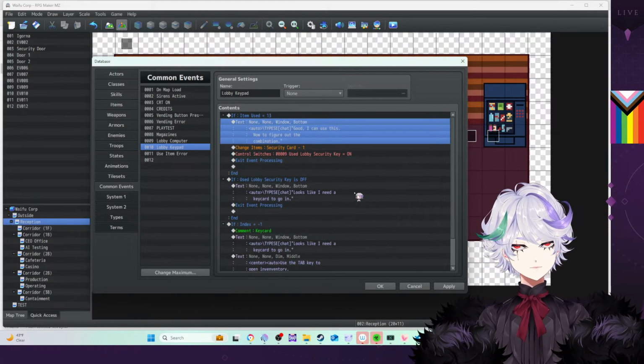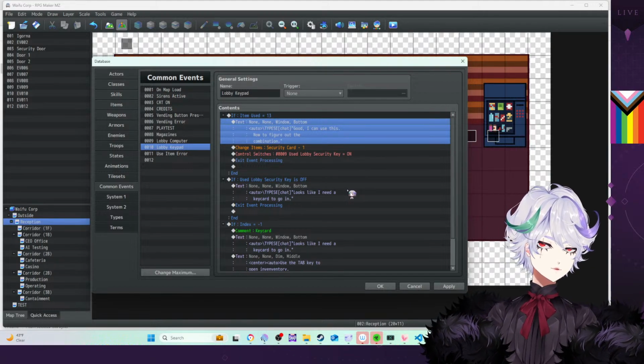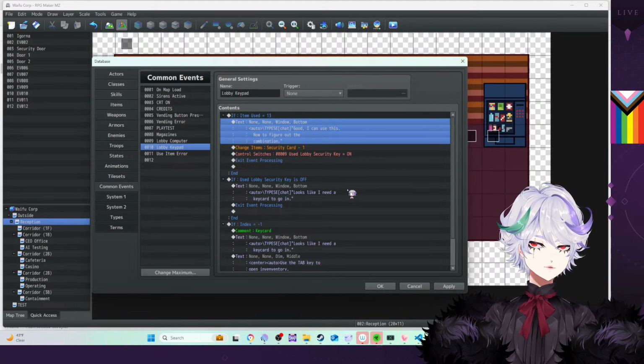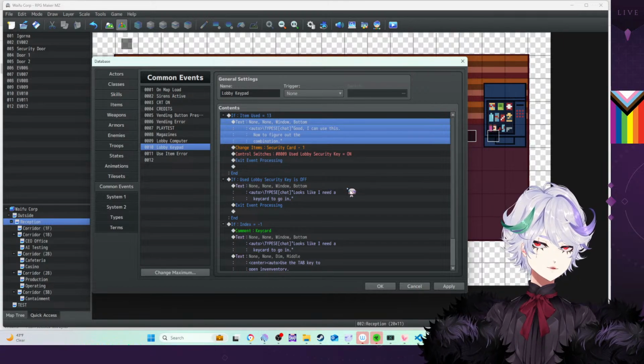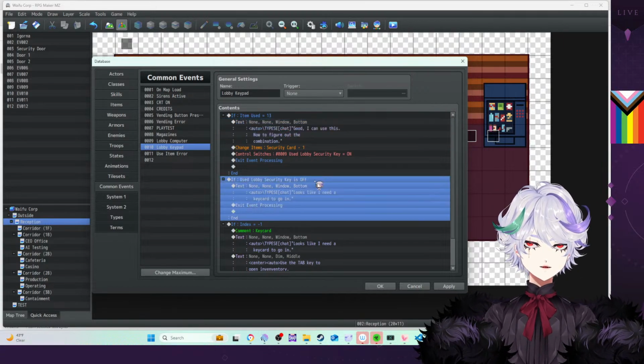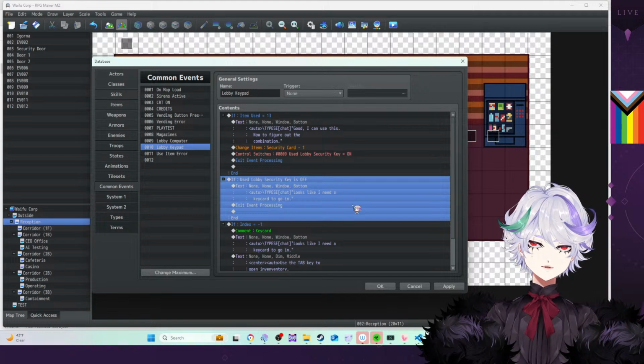Okay. So, use the keycard on there. It removes the keycard from your inventory and sets it that you have used it. But if you have not used it and you click it, it says, hey.